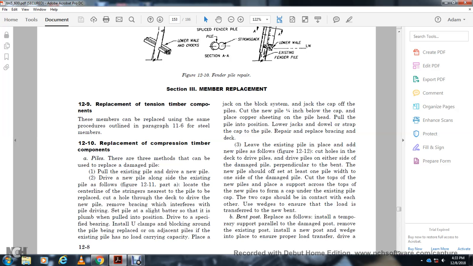Cut the tops of the new pile and place support across the top of the new pile, with the form of the cap under the existing pile. The two caps should be in contact with each other. Use wedges to ensure that the load is transferred to the new bent post.